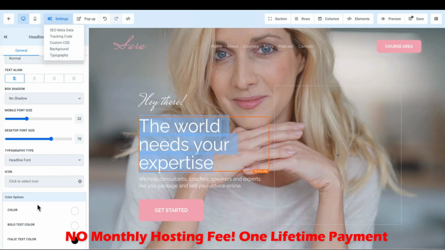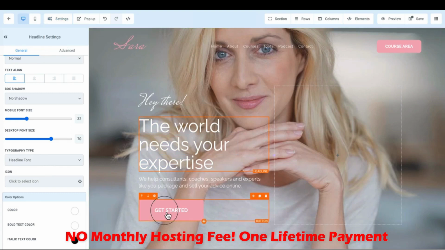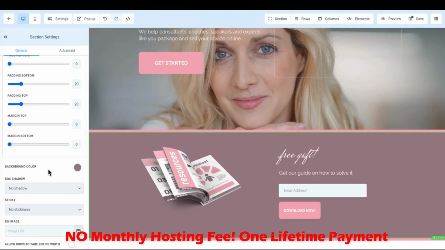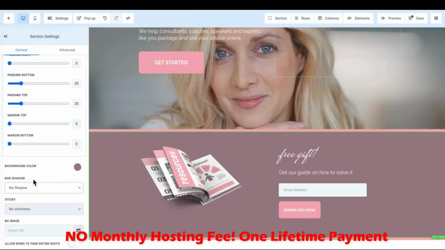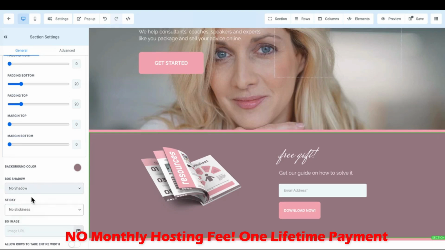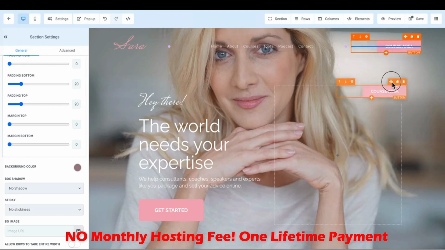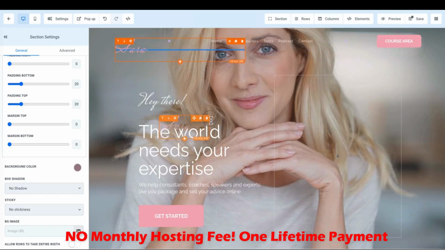You can, of course, change any colors of any buttons. You can change any background colors. All of that is possible here with background colors, box shadows, overall stickiness when it comes to the header up here. When it comes to the navigation, you can add move around buttons. This little button will be able to move around as you see fit if you like. Same with every element. You can move every element around.